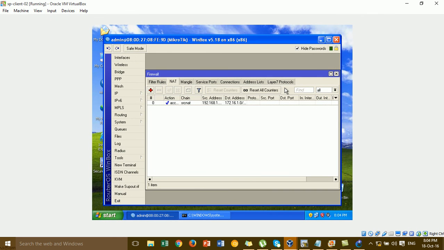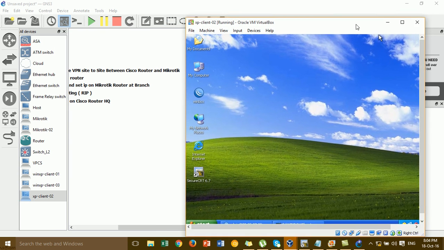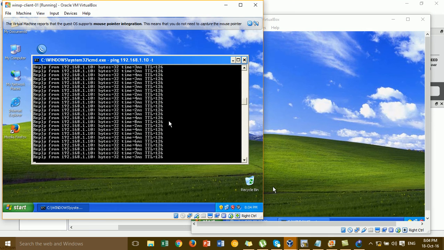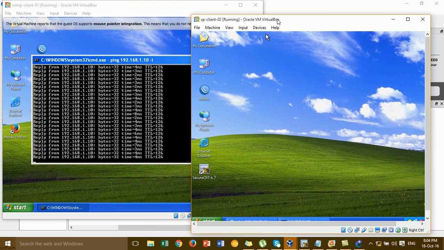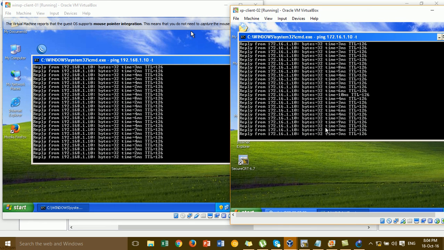Now the VPN is configured at the HQ already, so you can check the connection from the branch to the HQ and from the HQ to the branch. Then you see the connection is replying, before it was timing out. So the connection replies when we configure and enable the VPN from the HQ and the branch. So the VPN is working right now.